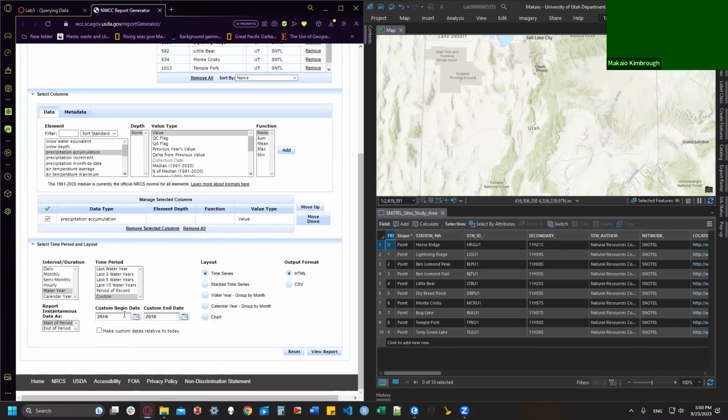It is okay if you do not have the full date. The website will honor the date we put into these inputs. It just only shows 2016. So then after our dates are set, our layout for this first one will be water year, group by month. Our output format is going to be CSV. And now we're going to view report.